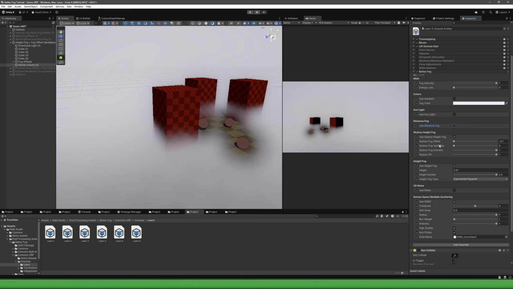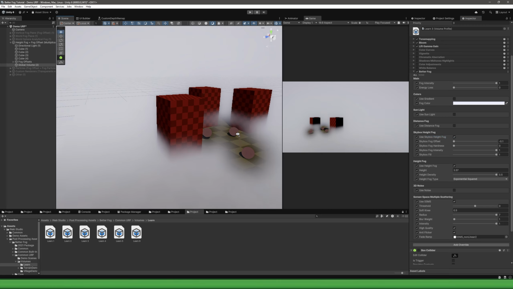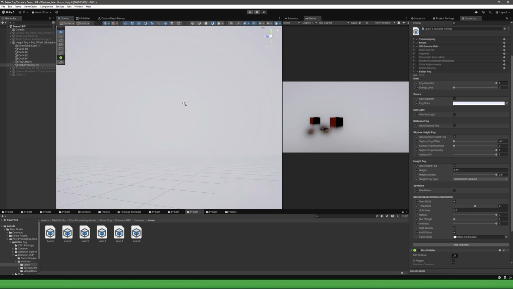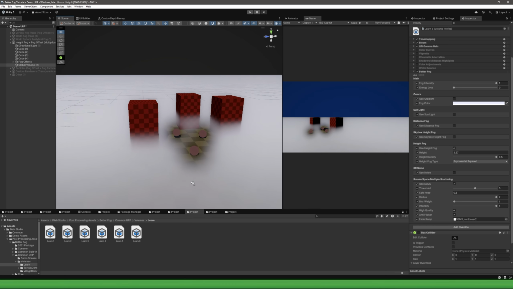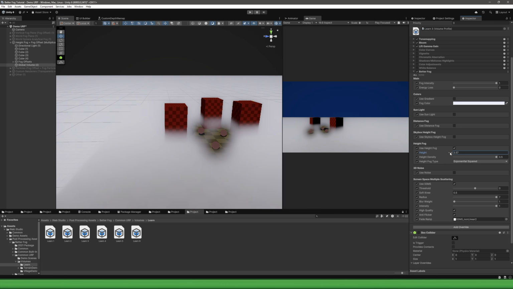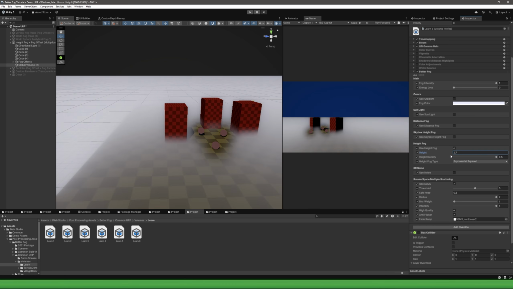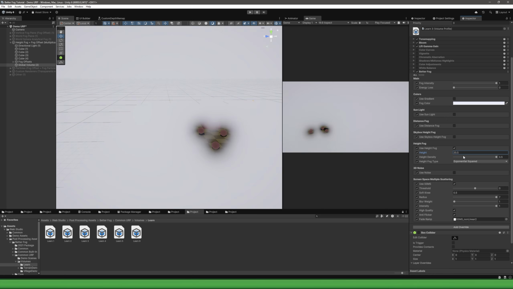Next, we have the Skybox height fog. Again, we have the override, so I'll be using that to use local settings. And obviously this is already enabled because if you see in the background, we have fog everywhere, but if we disable it, all of a sudden we have no fog. You can see we have this height here. If we turn that down, you can see that the height of the fog also goes down. And if we turn it right up, it's like it's going up into the sky as well.